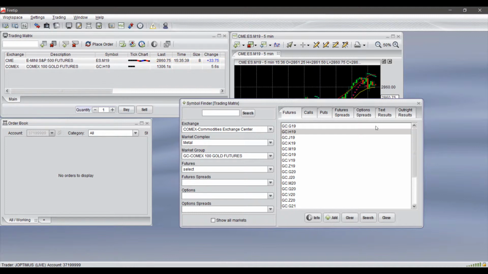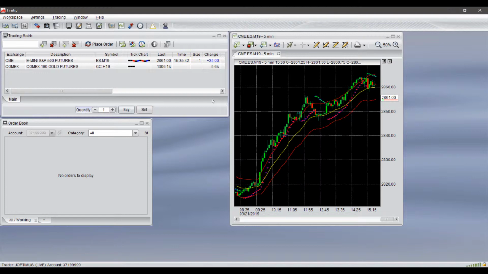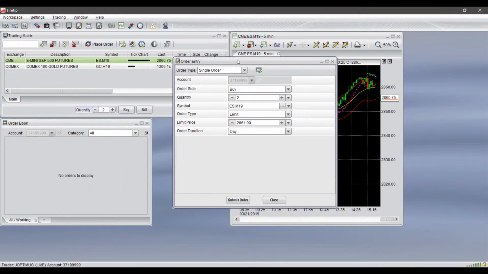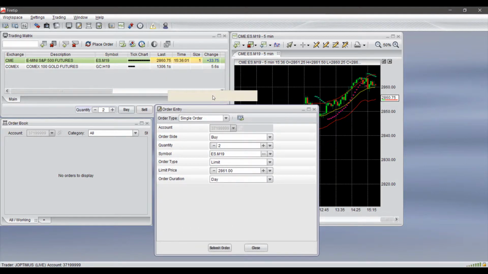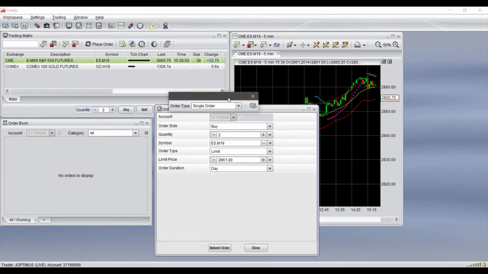What's nice about the trading matrix, and I'll mention it just very briefly, is that you can actually trade directly from it if you'd like, if you don't need the chart or a DOM. Simply highlight that contract. You can change your quantity here, and then you have the corresponding buy or sell buttons. It'll automatically configure your order entry window here based off of the quantity you have selected.